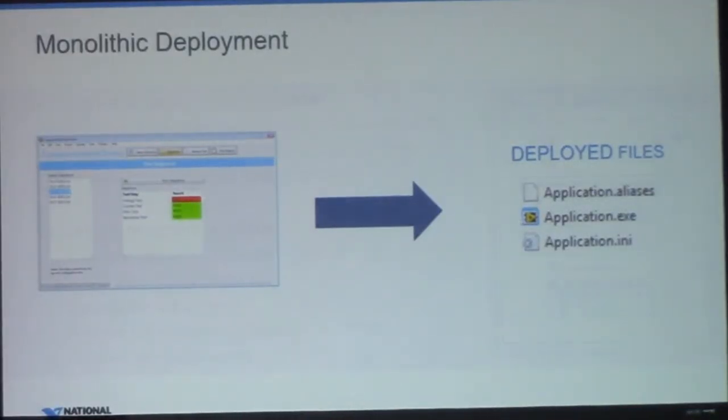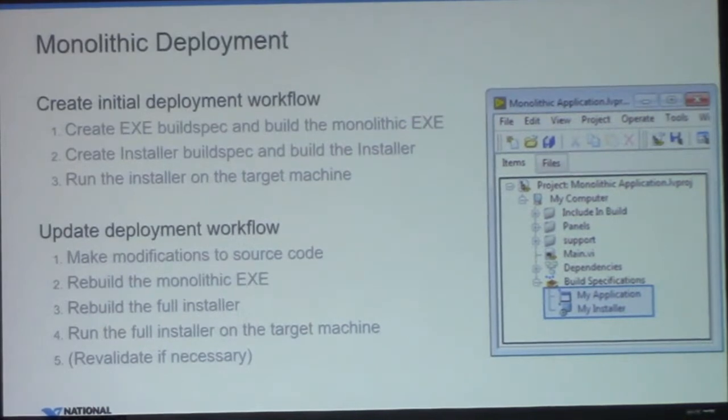So what does that workflow look like? Well, you're going to create your code, of course. You're going to create your exe build spec in LabVIEW, and then you're going to build that all into a monolithic exe. And then after you do that, you're going to create an installer build spec, and then you would put that exe in your installer, and now you can put that installer on someone's machine. It's going to install your application as well as the runtimes and drivers and all that.